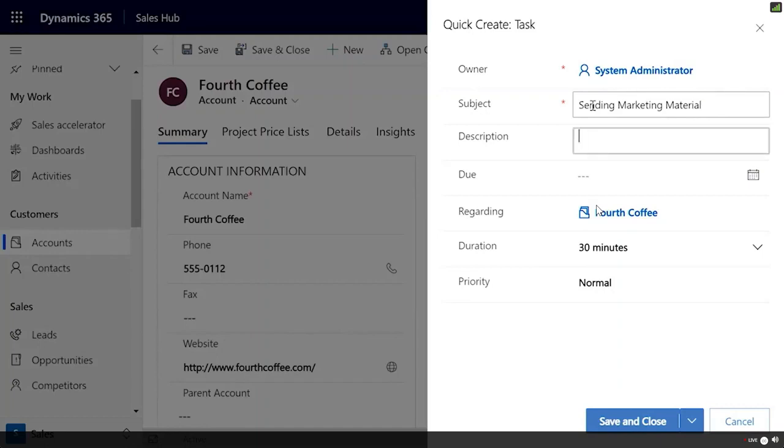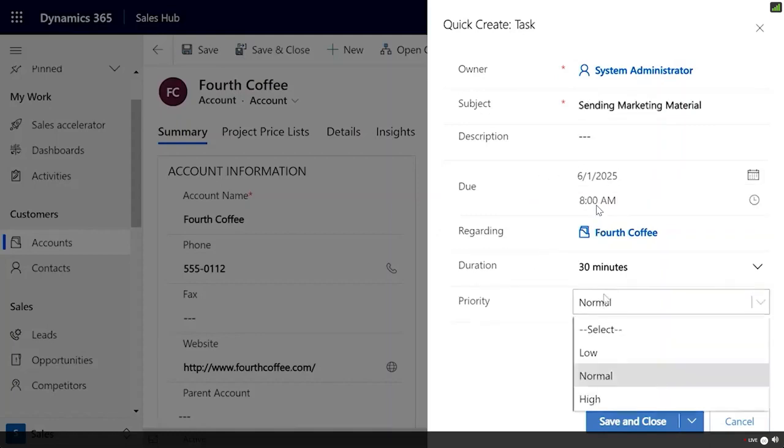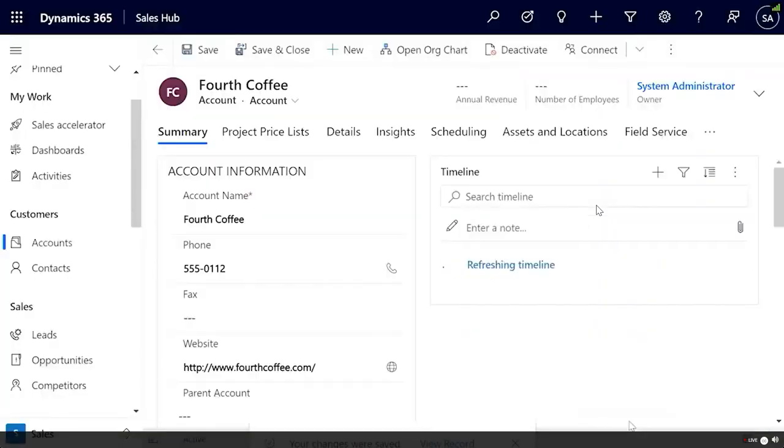And I'm not going to add a description, but let's say I have to do this by June 1st, 2025. All right, and the priority, this is high. This is a high priority. And there we go. I can go ahead and save and close. And that now is a task.